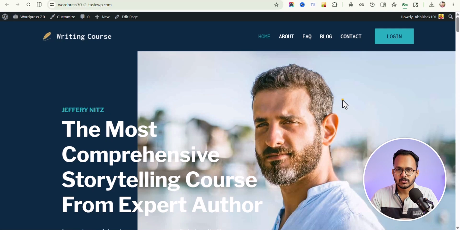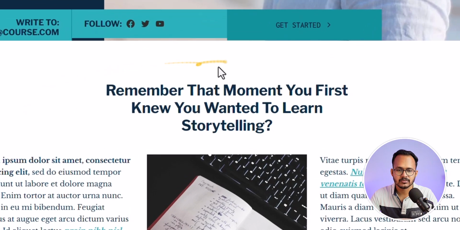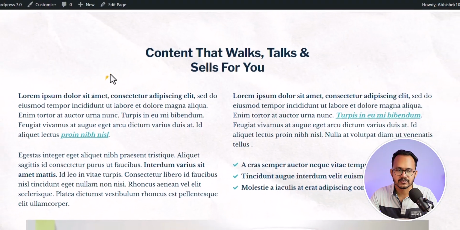So if you want to improve your website design or want to add a custom cursor to your WordPress website, then watch this video. So as you can see, I have added a cursor like this. Whenever I move my mouse cursor, it will follow a gradient trails to my mouse cursor. So it looks cool.